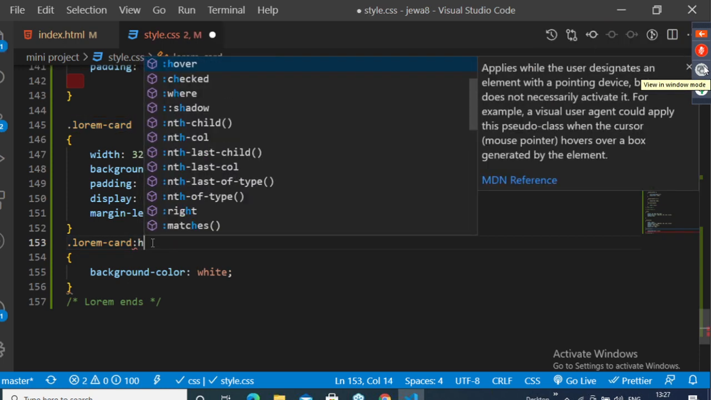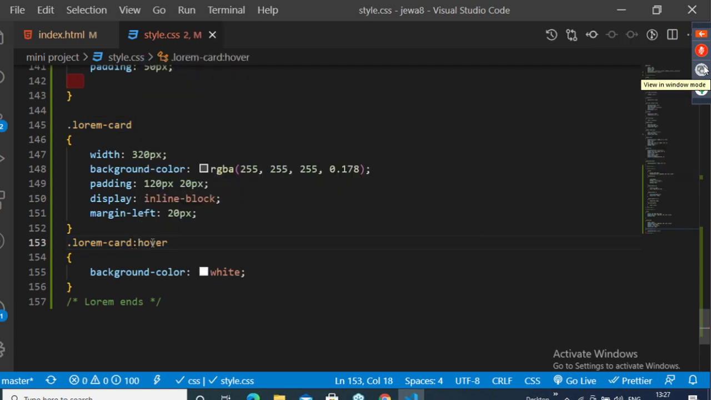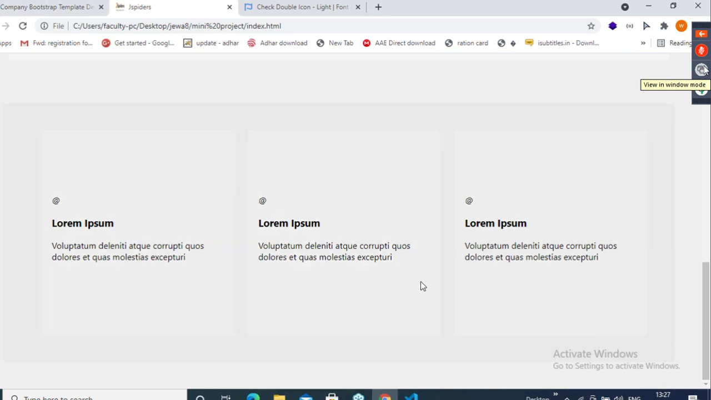Hover pseudo class, I will use hover. Save this. Now observe, reload. Are you getting this one? You understood, right? Hovering. Yes.